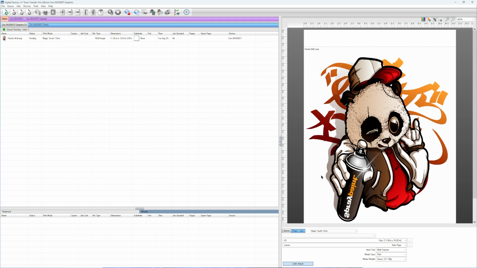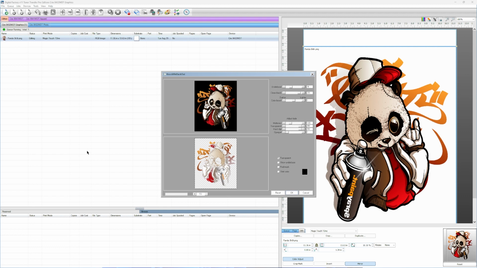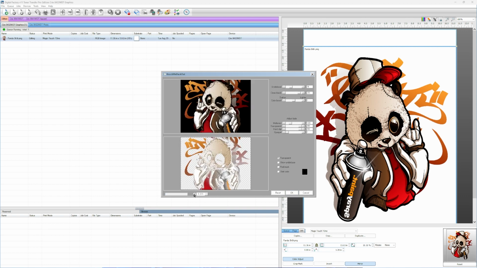So the way we do that, we come over, we right click on the image, we go down this time to production plugins again, and we're also going to go over here to knock me black out. As you'll see, this is going to knock all of the black out of this image. What you'll also notice is in this image, you see that there are some translucencies. So what we want to do is fill in some of those colors.